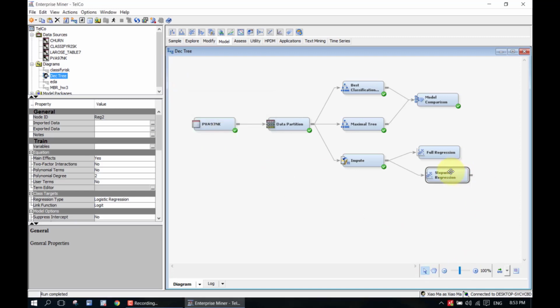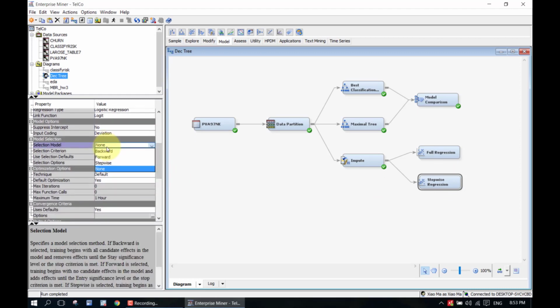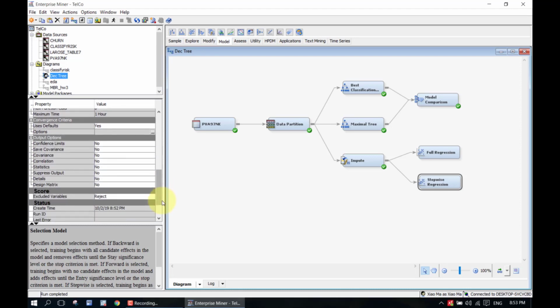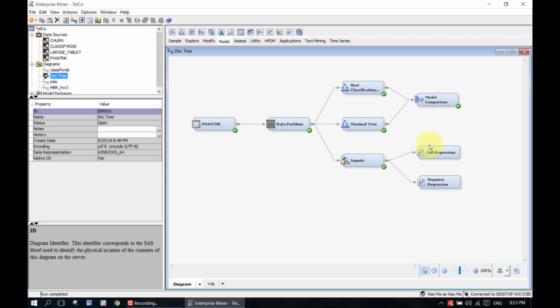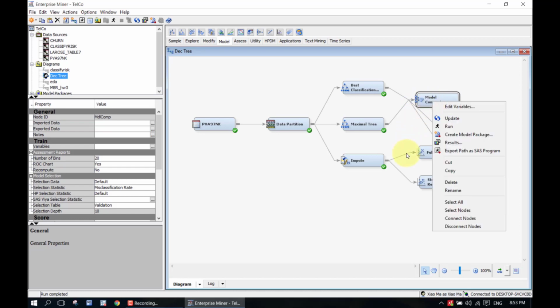In stepwise regression, I would choose model selection to stepwise, and keep all the other selections. And in this case, I will link it to model comparison, yeah, and compare all the models together.